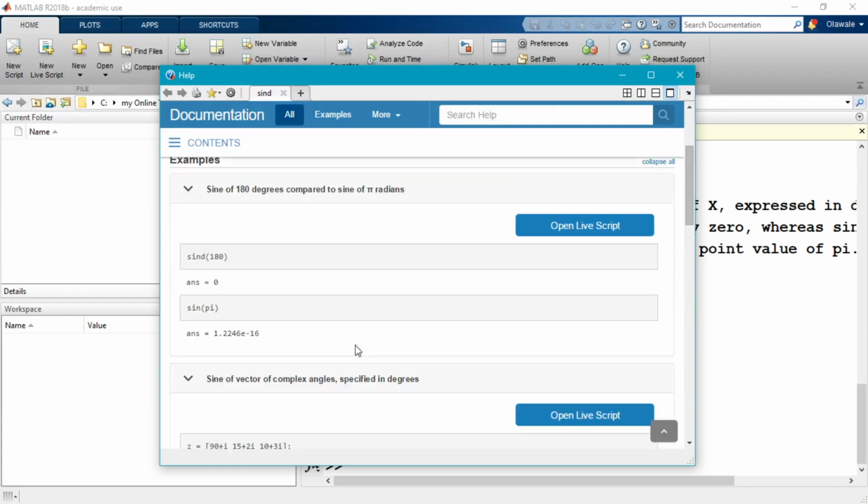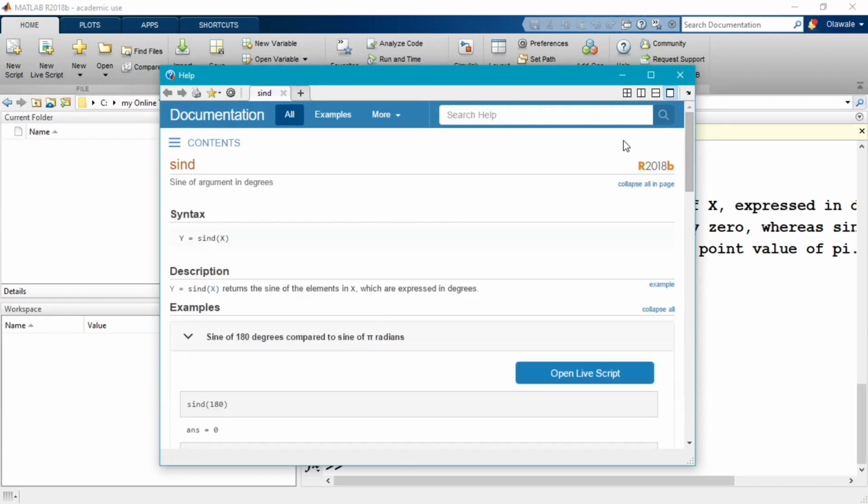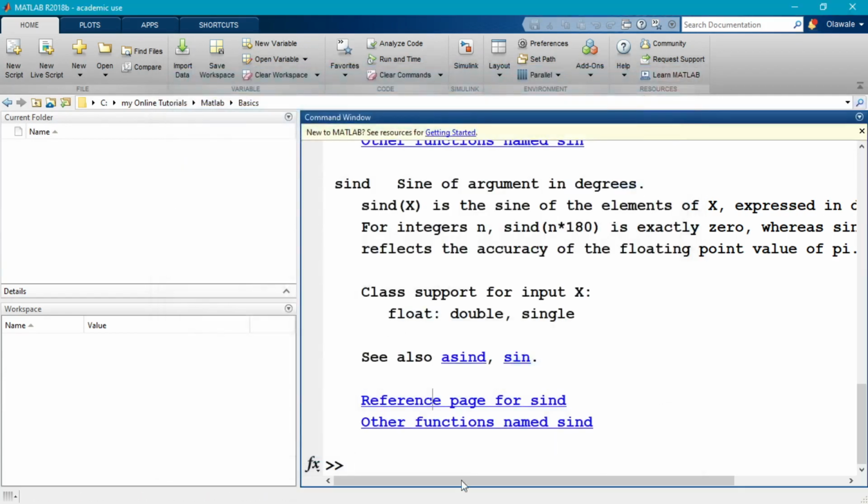So using the MATLAB Help window or the documentation is a beautiful way to find help, except that it can be faster sometimes to just type help space SIND. It tells you how to use it. You go ahead and use it immediately instead of having to open up another window.